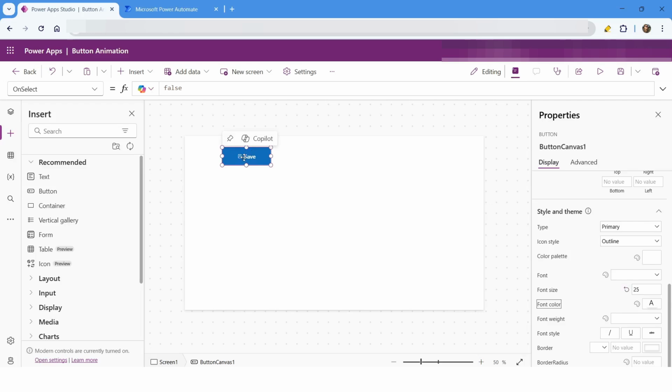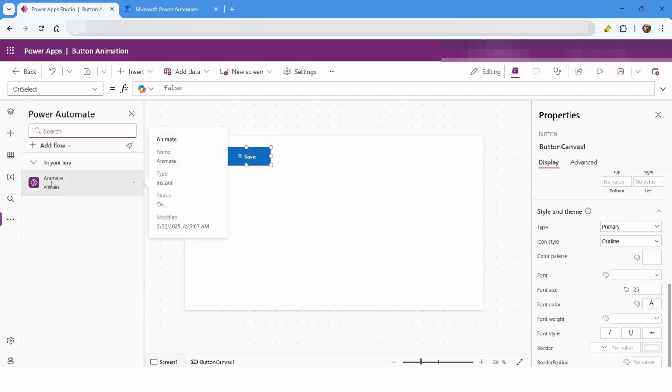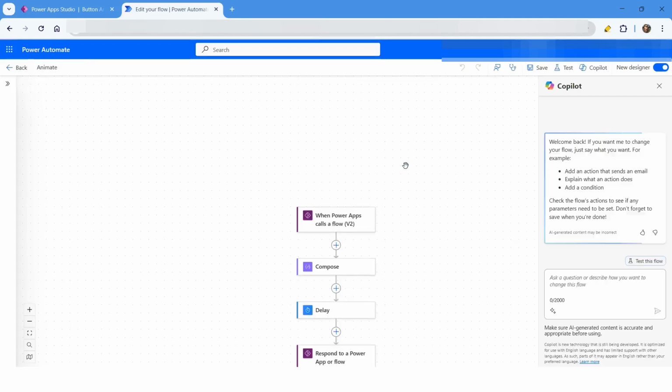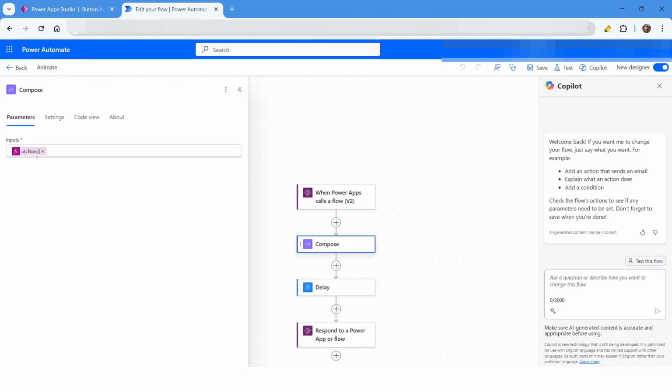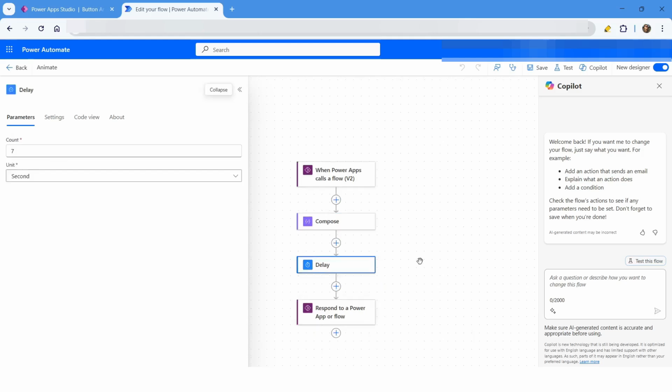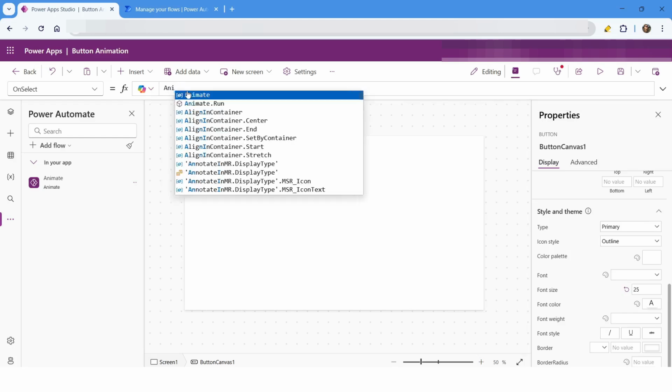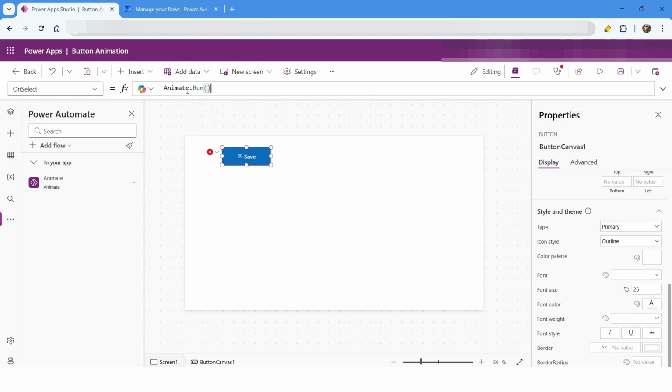Now on the select of this button, what I want to do is call a Power Automate flow, right? So here you can see that I have a flow called Animate, and what this flow contains is just a compose action where I will print today's date, and then I have a delay of 7 seconds, and then it will respond back to the PowerApps. Now on button click, I will specify the flow which will run. So I will say animate.run, right?